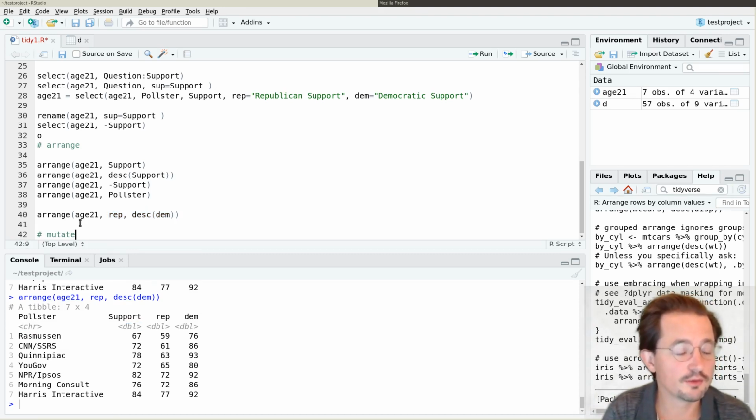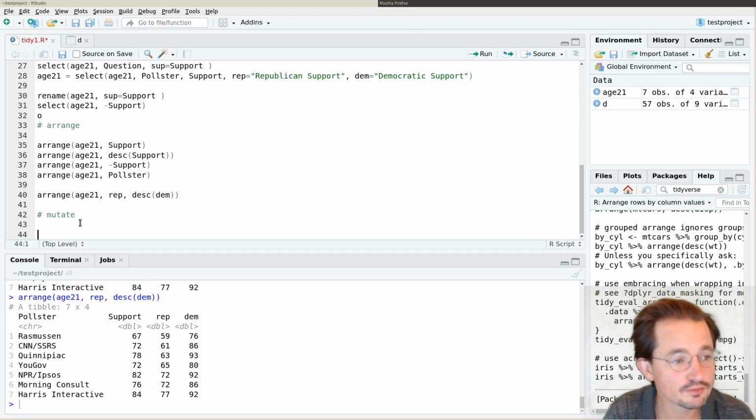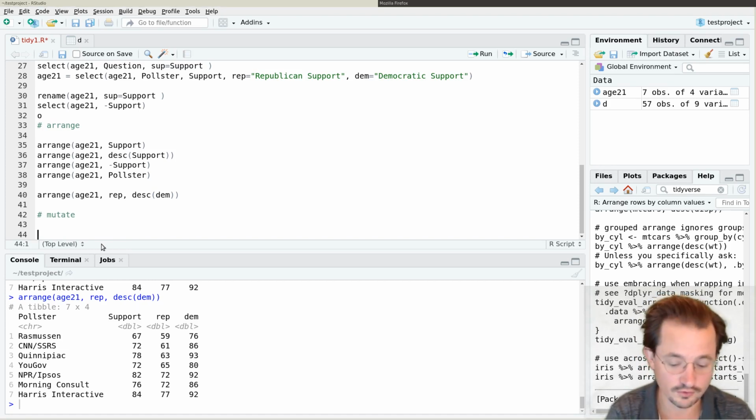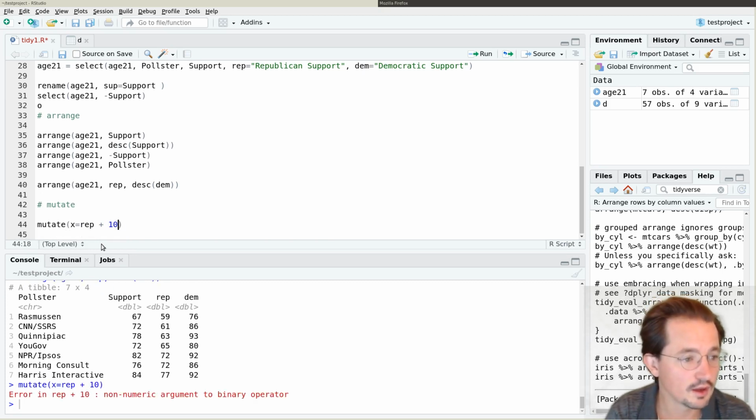Now, the final command I'd like to talk to you about is the mutate command. Where before we haven't actually added or changed any data, we've just selected certain pieces of data, with the mutate command, we can also change the data. So, for example, you could say mutate. We would like to create a new column, let's call it X, which is the result of adding 10 to the Republican support. And of course, we need to tell it what to mutate, sorry for that.